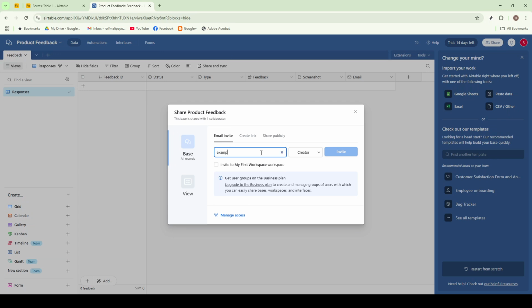Remember, you can always revisit and tweak your forms to match any new requirements or insights you gain. I hope this guide has empowered you to create and share your Airtable forms with ease.